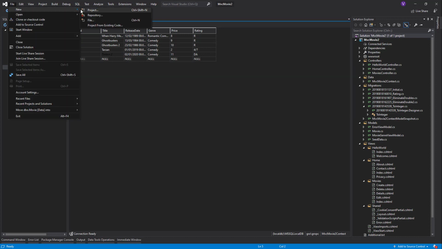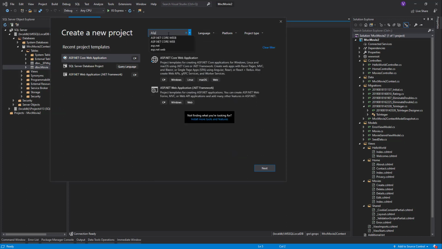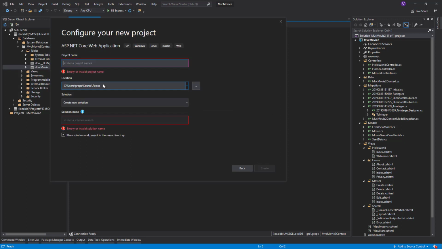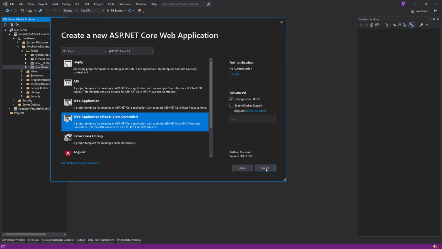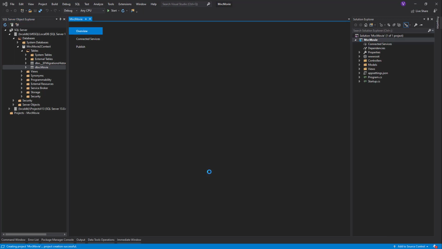We go on File, New Project, and here we select ASP.NET Core Web. There is only one, so we click on Next. We name our project MVC Movie. Click on Create. Wait a bit for the folders to create. Then we select .NET Core, the latest ASP.NET Core that we have installed, in my case 2.1. And we select Model View Controller, no authentication, configure for HTTPS, and enable Docker support. Click on Create and wait a bit for all the files to be created and generated.